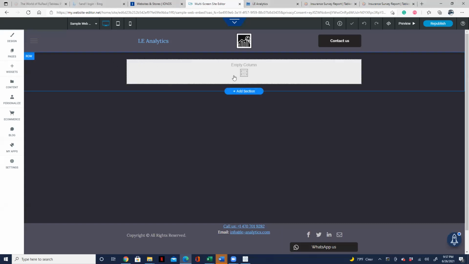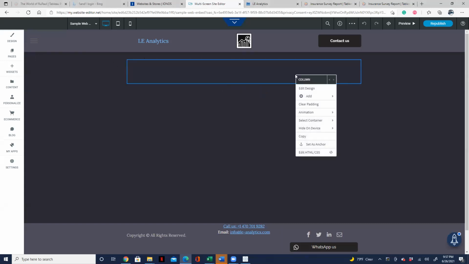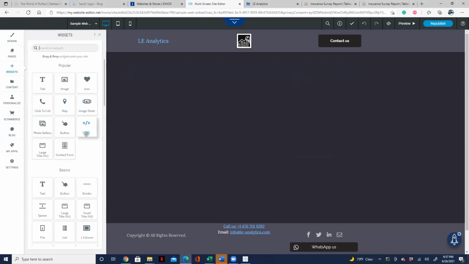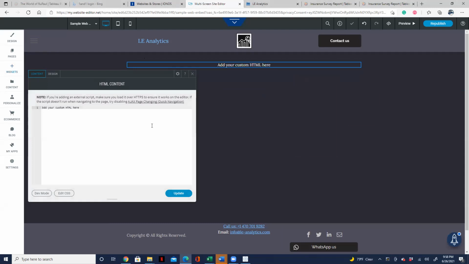I can say, okay, I want to add a widget here. Let me add a widget from here. Here is where you see the HTML. So I'll just drag this here and drop it in here. Oh, come on. So here is where I'm going to embed that code. I'm just going to click inside this line here, remove that, and paste that code in here.